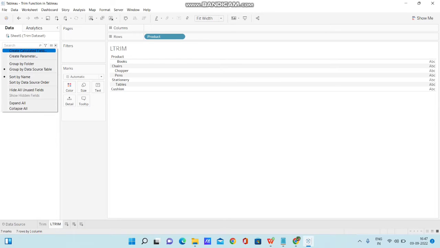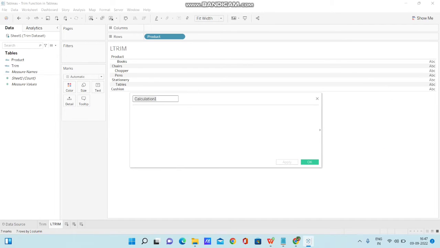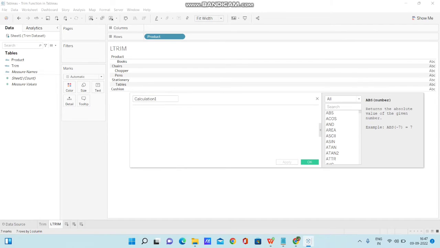The first option is create calculator field. I've clicked on that. So within the calculation window, you will be displaying all kinds of functions available. So this is all. I am selecting string because LTRIM is a string function. So let me type LTRIM over here. So this is one way of getting LTRIM directly.